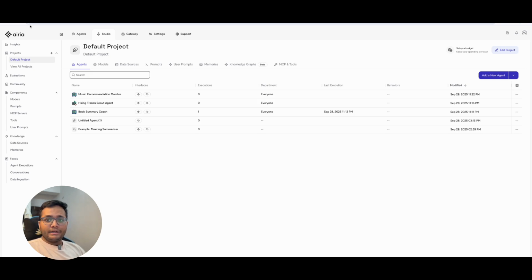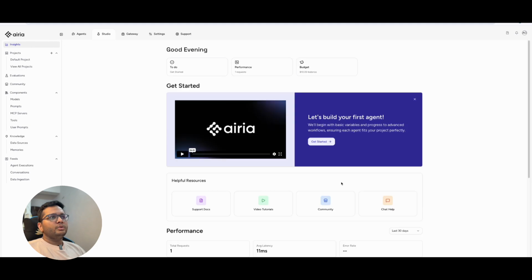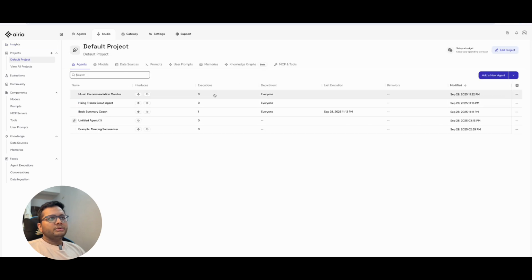Once you sign up or start a free trial at the Airia platform, you will have a platform like this, where you can click on get started and go to the project section. Click on default project. Once you click on default project, there are different things you can see: agents, models, data sources, prompts, user prompts, memories, knowledge graphs, and so on. Here on the screen, add a new agent.